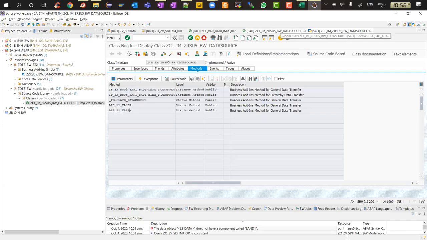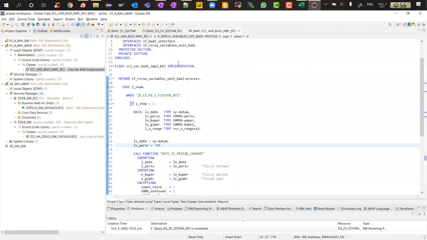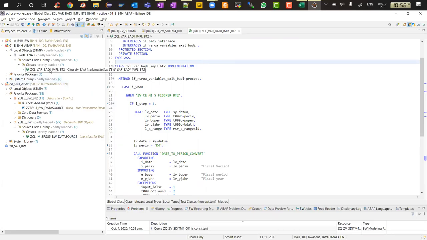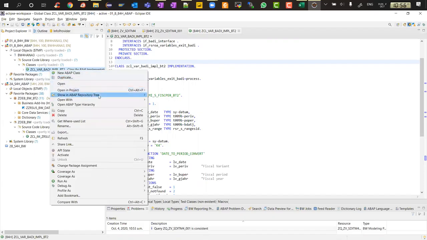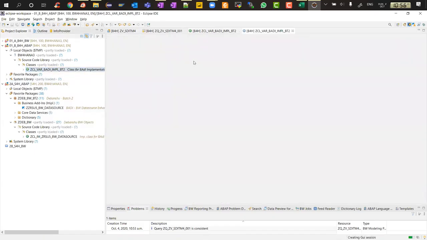Now you tell me what I need to do. So I'll close this. Now you tell me what I need to do for this guy. So we need to go in the same way for our class as well to SAP GUI. Okay, so let's go there, open with SAP GUI.